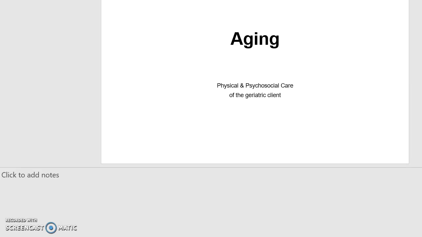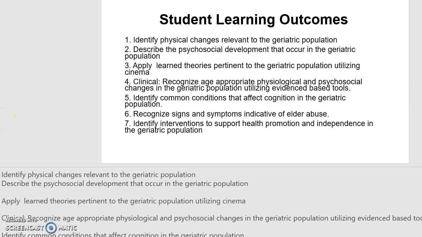This is the Geriatric Summative lecture on aging, mostly review from what we've talked about throughout the semester. The learning outcomes for this are to identify physical changes relevant to the geriatric population, and describe the psychosocial development that occurs in the geriatric population.